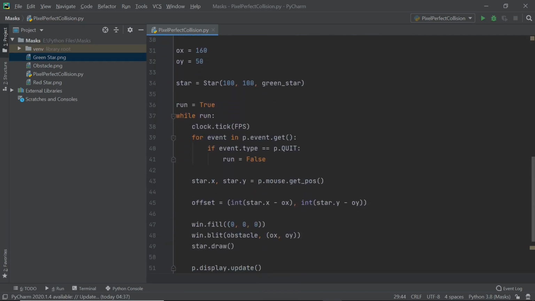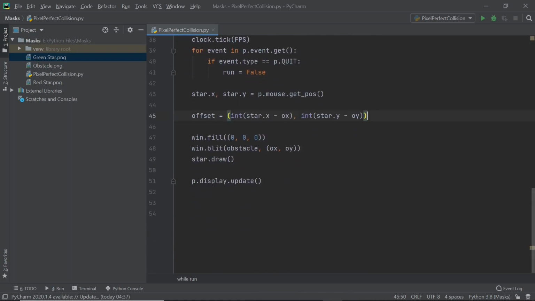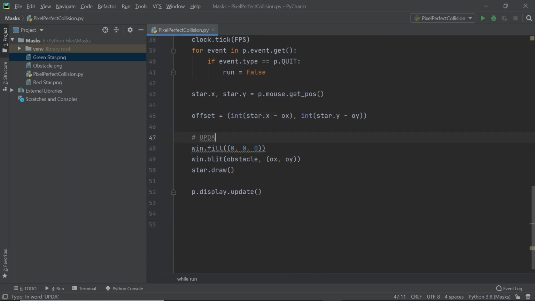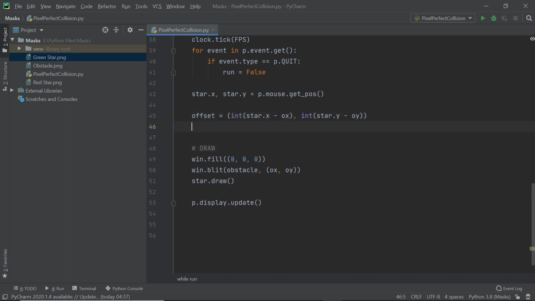Now you can scroll down below to where you have all your game updates set up, and I'll add a comment, draw. Here I'll be having a check collision kind of thing, and the way you do that is by setting up a variable called collision. Collision is going to be a Boolean variable which will return true if there's a collision and false if there's not.